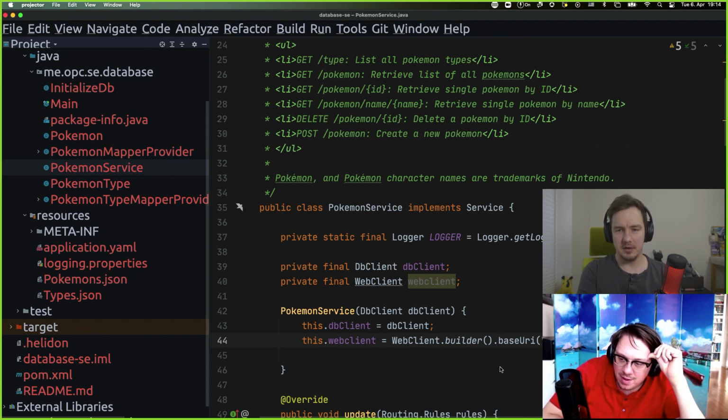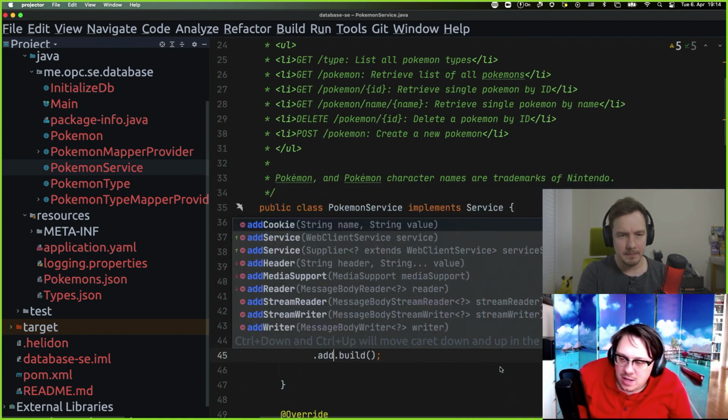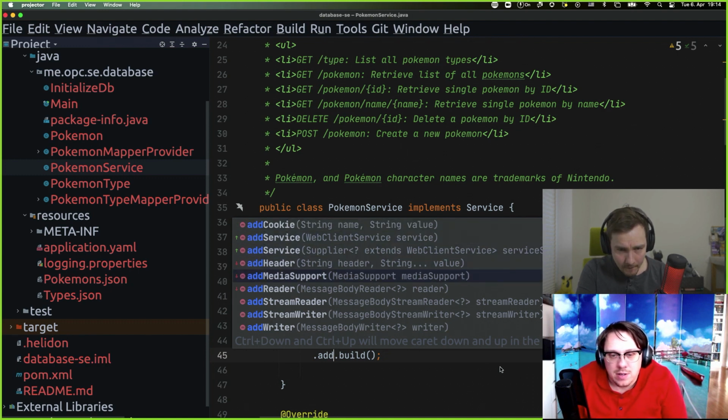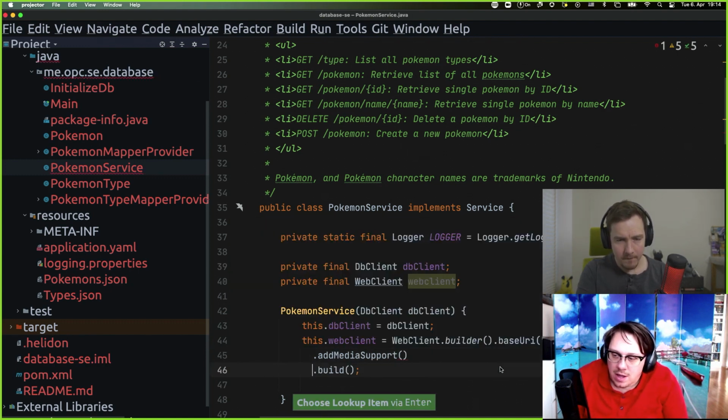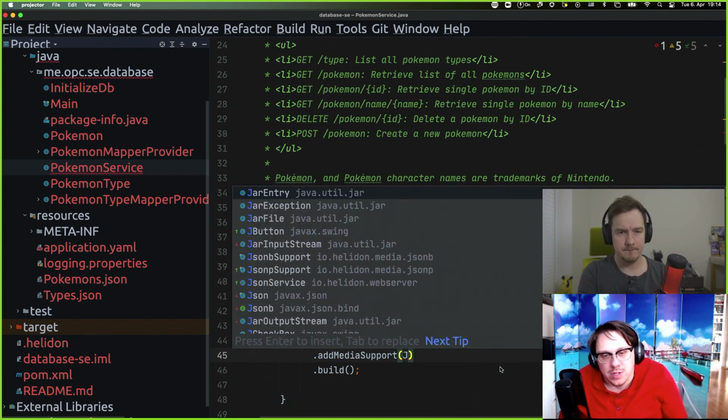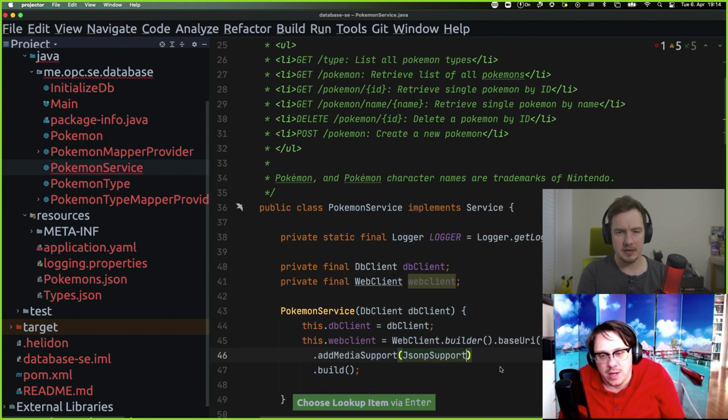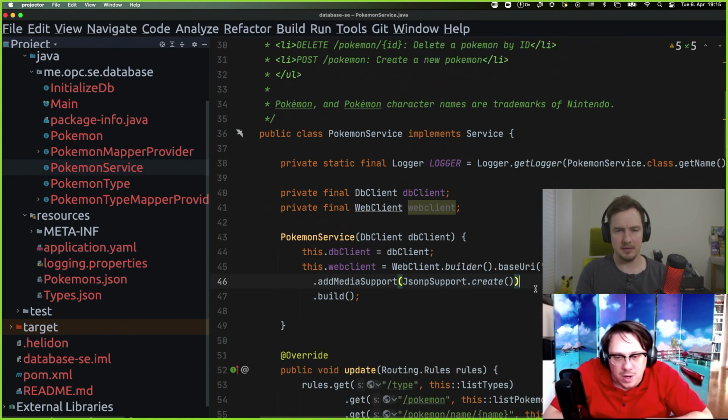Okay. And just add some media support for that. Media support. Just next line, please. Like add media support. And yes, inside there will be JSON-P support. JSON-P will be enough. JSON-P supports.create. So that way we will help our web client read and write JSON-P objects.